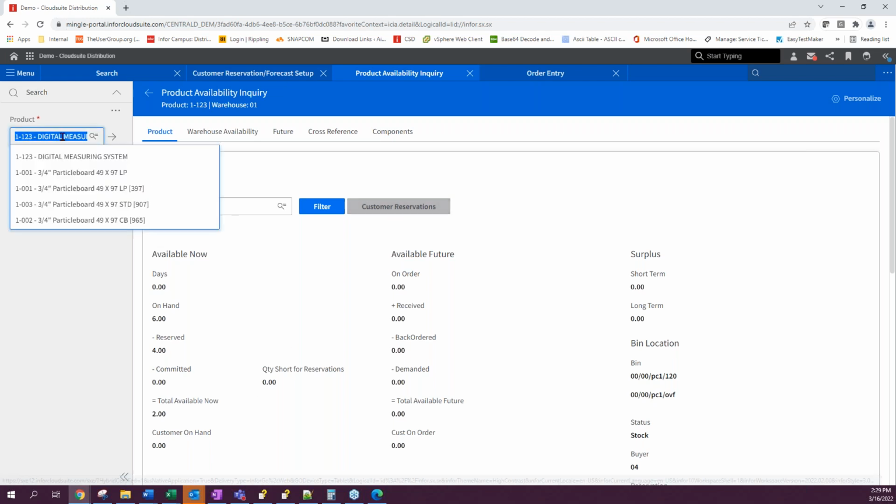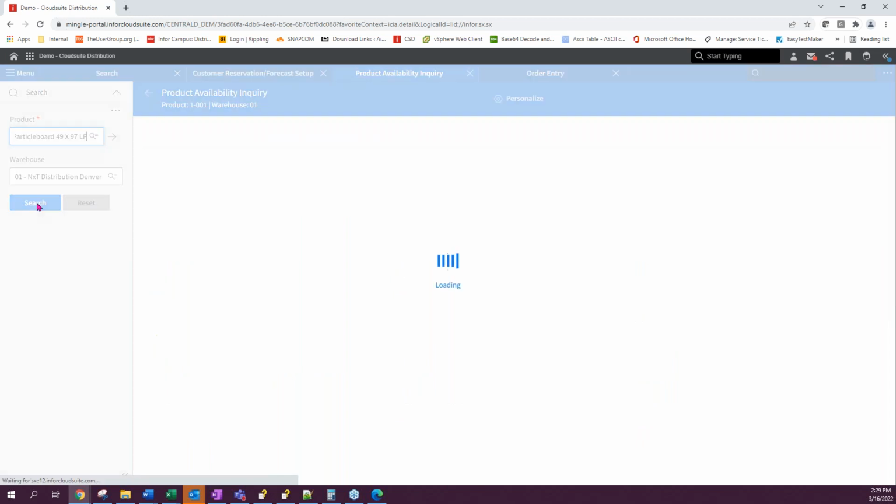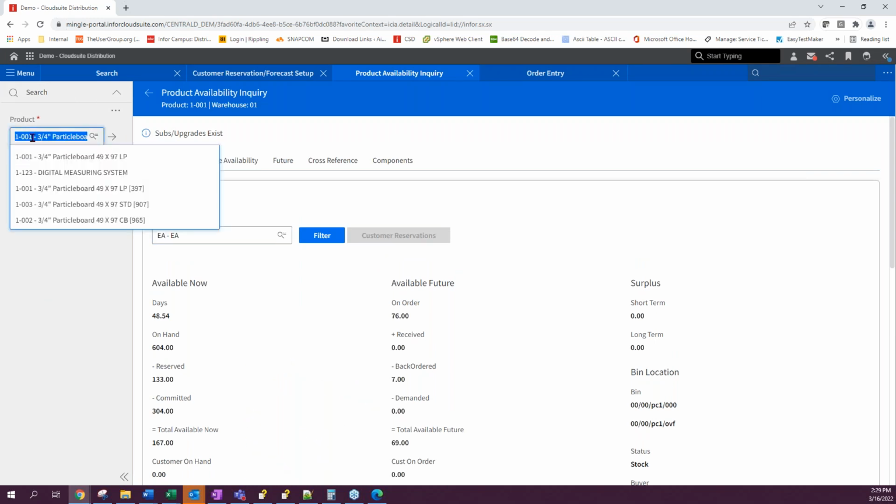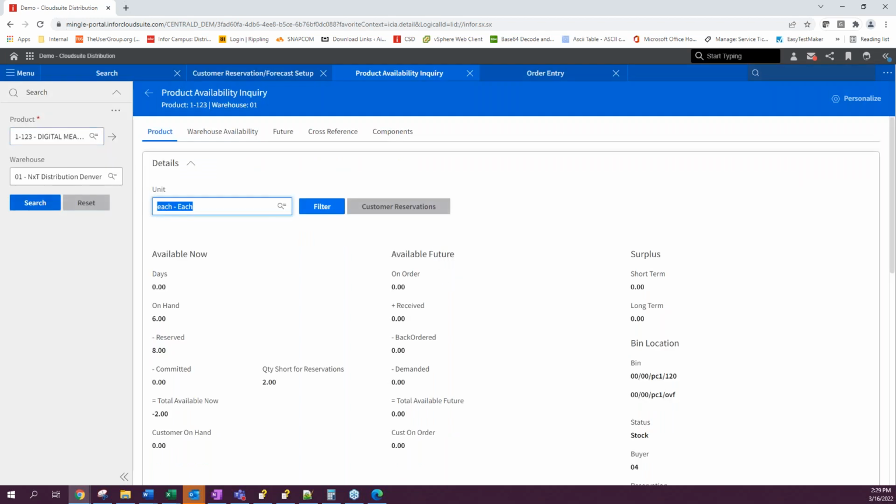So it's not here. I'll show you what another one looks like. See, it's not as gray. It's a lighter gray, and you lose that quantity short for reservations. So that's really the only way you can tell looking at it in ICIA. So our customer reservations box is a little darker, and now we have the quantity short for reservations on here.